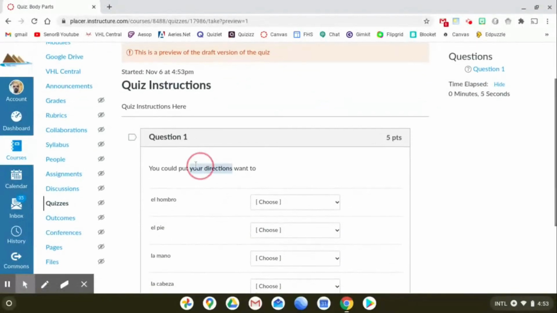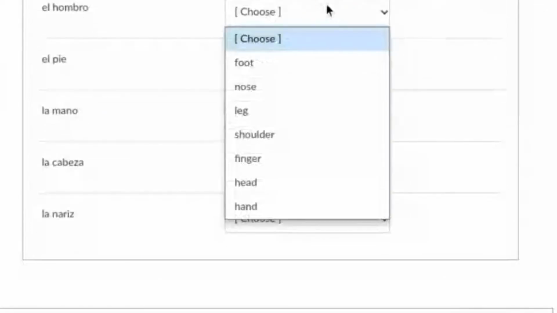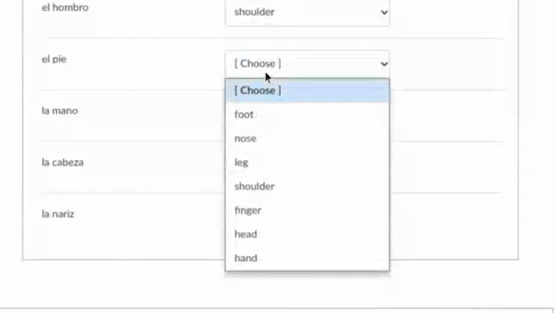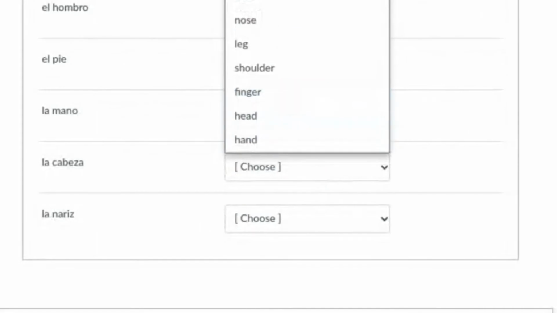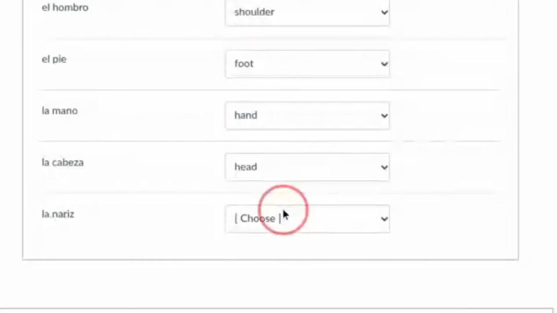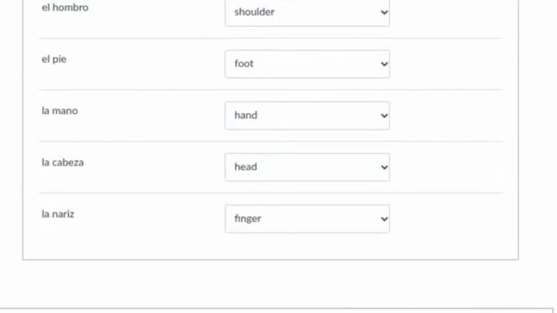Okay, these are the instructions you would have put in there earlier, but I did not do that. So el hombro is shoulder. Let's get one wrong. El pie is foot. We'll get the last one wrong. La mano is hand. Where is it? There it is. You'll notice that all those extra words are in here that I made. I think I just did 2 extra words. Head for cabeza, and then nariz is nose. Let's pick finger. So I should get a 4 out of 5.